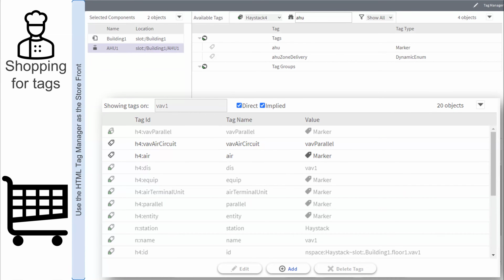Now, implied and direct are two different things. Implied means a rule has done it on my behalf, and direct means I've actually thrown that tag or purchased that tag and put it on the point. And that's going to also be important to see, because a lot of these things like the air circuit, it does a lot of work for me. It put the air terminal unit, it put the parallel, it put entity. I don't want to put all those on my points. I just want to find what that is and then have the group tag go ahead and do that on my behalf.